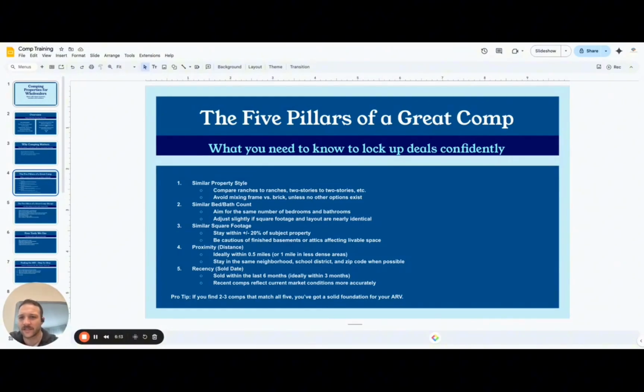And then last is just recency. So the sold date. Ideally, you're looking at comps within 3 months. You can go out to 6 months, 9 months, 12 months, but the closer the better. And then just go a little bit further out if you're not getting the right data. So usually what I'll do is I'll look at comps sold in the last 6 months within half a mile radius. And then if I can't find anything, I might go a little bit further out. If I can't find anything, I might go a little bit longer out in terms of time, so 9 months, a year. So you just need to play around with it, but ideally you're doing 6 months within a half a mile radius. If you have 2 to 3 comps that match all five, you're going to have a very solid foundation for your ARV.